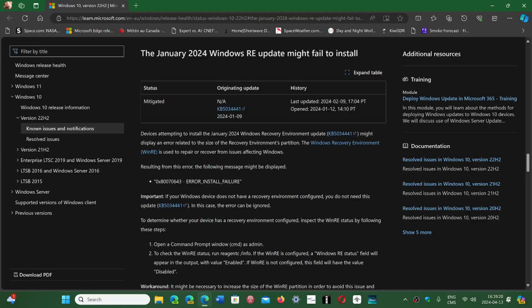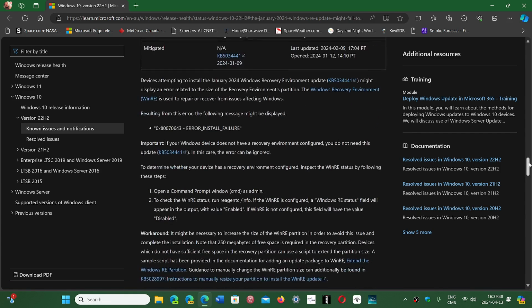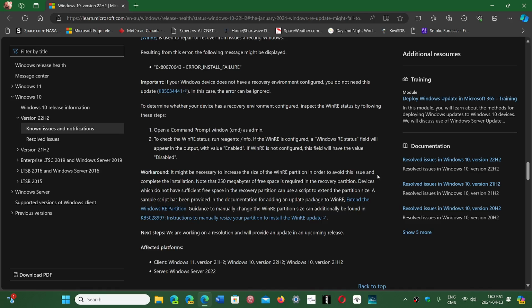In their, of course, famous page where they have all the known issues and the notifications about issues, it's still there. This is from January 9th, 2024. It was last updated in February for some new scripts that are available, but it's still broken. And they still end with no ETA, no word on when it is going to be fixed. It says here, next step, we are working on a resolution and we'll provide an update in an upcoming release. I don't know.